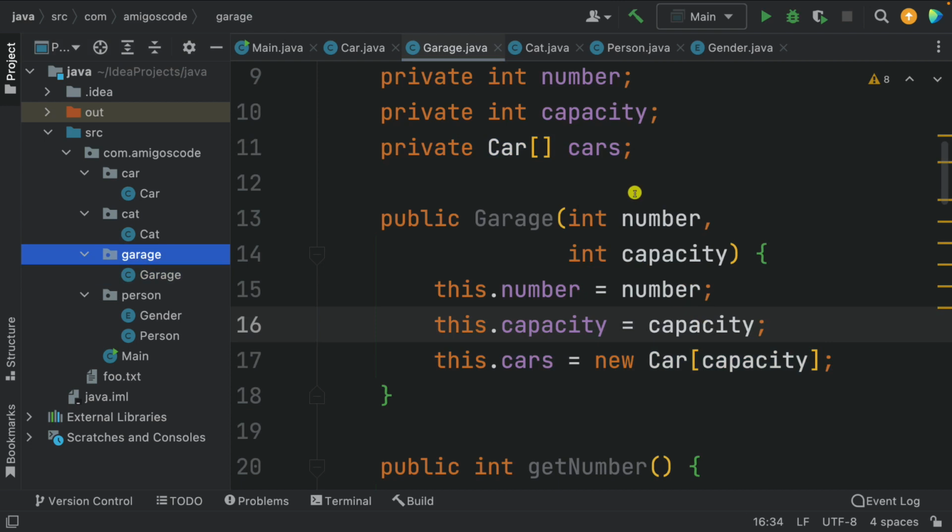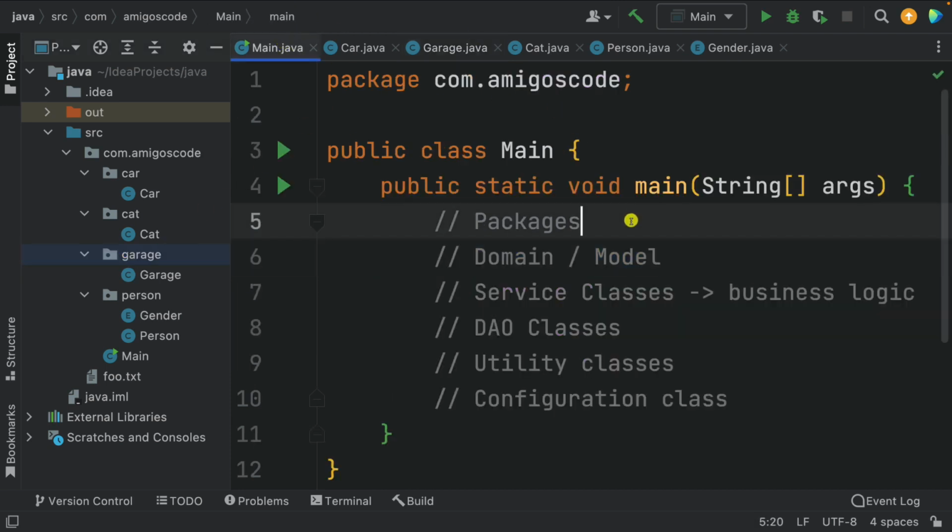Now, if you have any other classes that relate to garage, for example, all of them will be inside of this garage class. So models, or domain classes, don't contain any business logic. And this is what you've seen throughout the previous section. They basically allow you to store data. Next, let's learn about service classes.